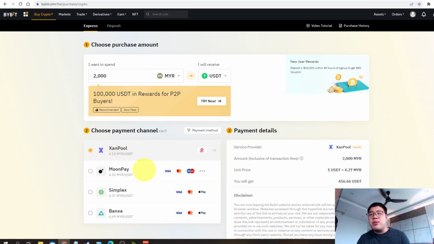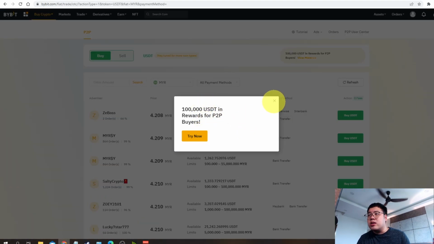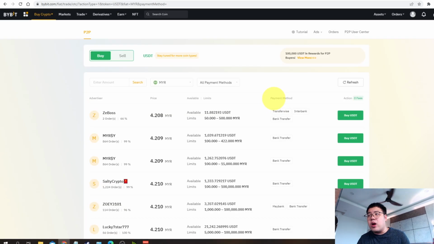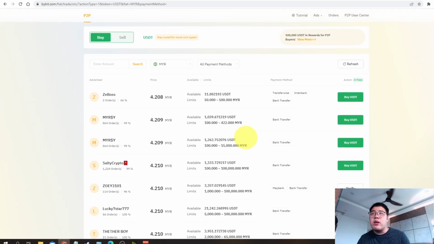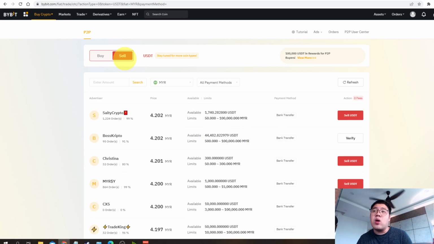You can select Sendpool, MoonPay, Simplex, or Visa. If you don't want to go through all this hassle or the Visa card, you can go through P2P, where you click try now and it will direct you to the P2P. Wow, there are a lot of P2P buyers and sellers here where you can purchase directly from the merchants. You can also be a merchant, I also can be a merchant, and these are all individual merchants who sell their coins here, or buy your coins here.